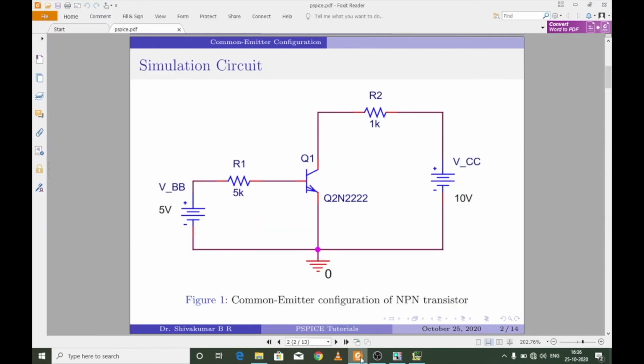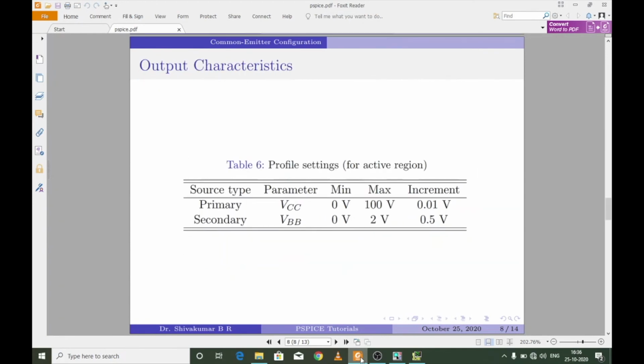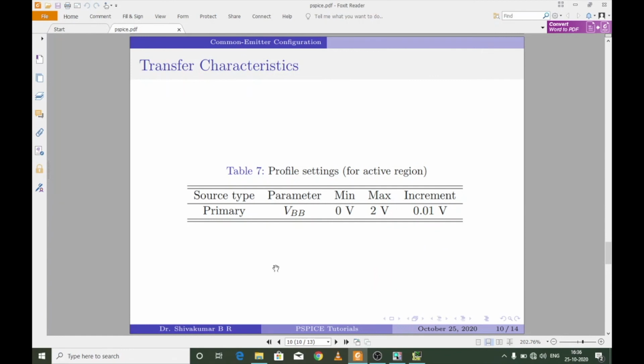Transfer characteristic is obtained by plotting the voltage across the input terminals VBE and recording either the output current IC or the voltage across the output terminals VCE. In order to do this, I have created a profile setting here. Since I am going to only vary the VBE, I need to only select the primary sweep, no need of secondary source at all. And the parameter itself is VBB. I am going to vary it between 0 to 2 volts in increment of 0.01 volt.